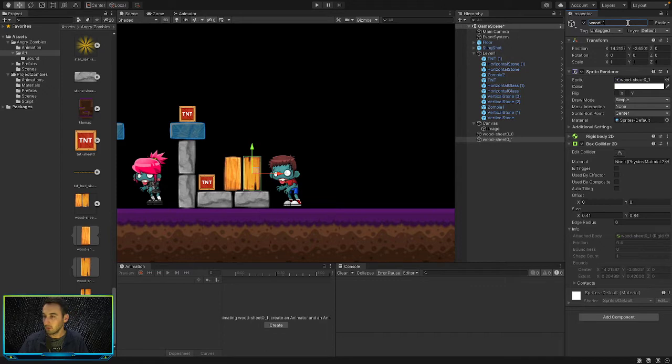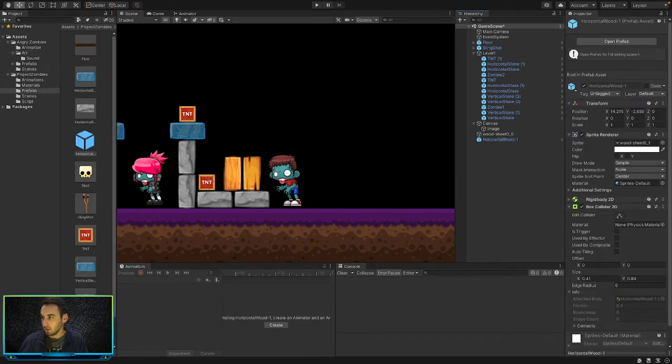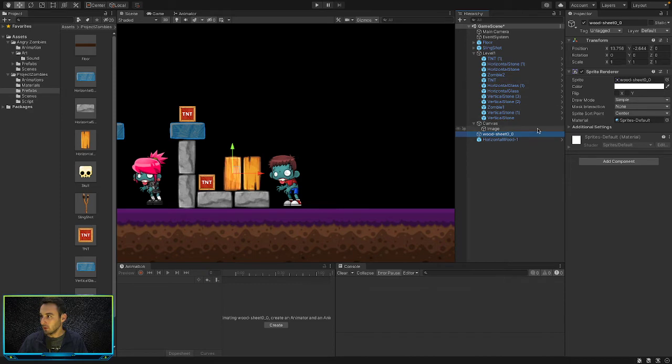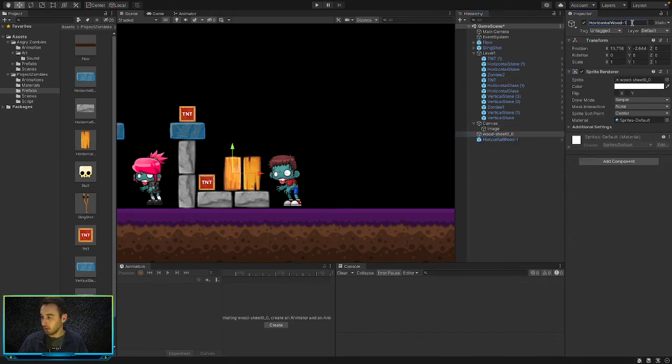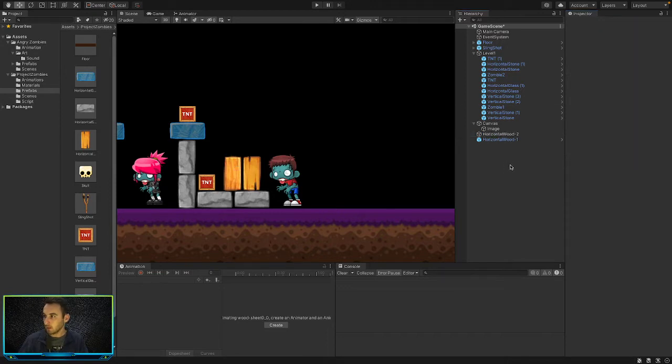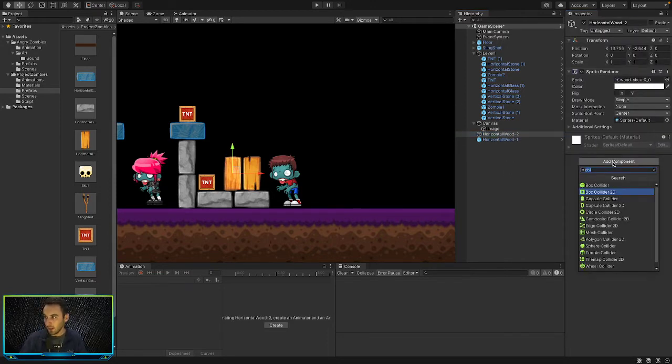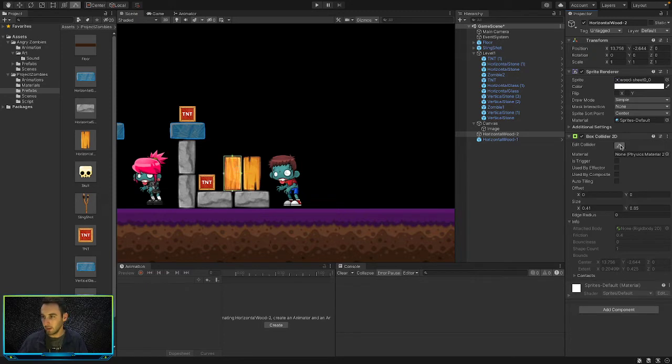wood-1. Well, let's rename it to horizontal wood-1, and then we will drag that into our prefab folder so we can reuse it. And then for our second one, we will do the same thing. Copy the name, paste that, and we'll go -2 because they look slightly different, but they're both going to be horizontal. So we'll go and add in our box collider, which is fine.